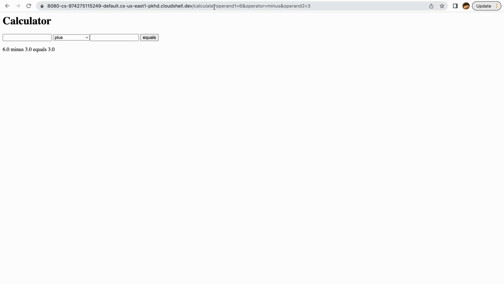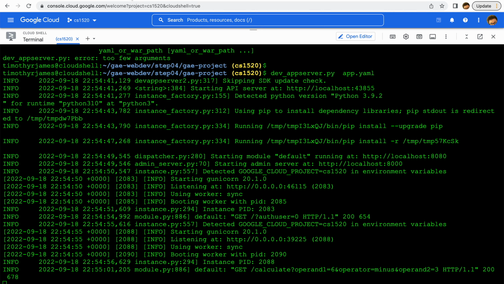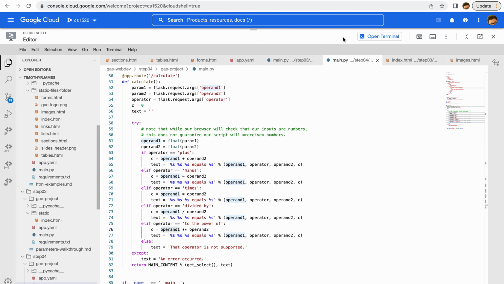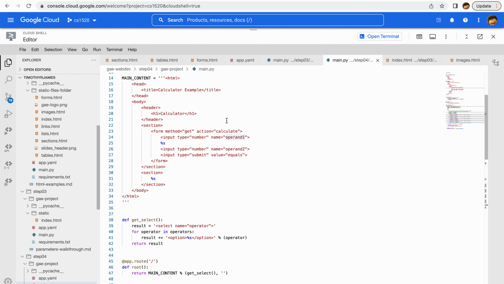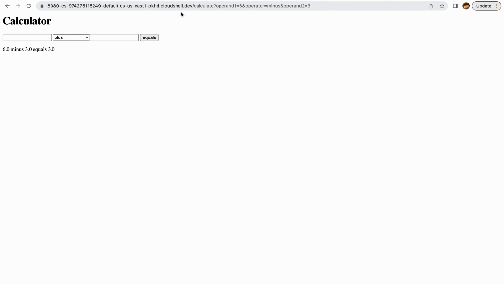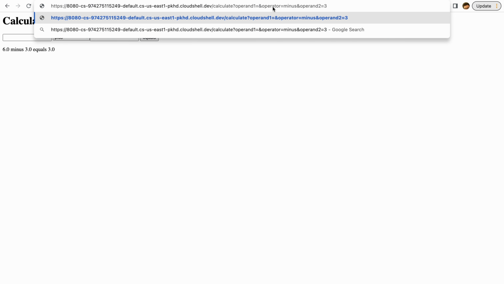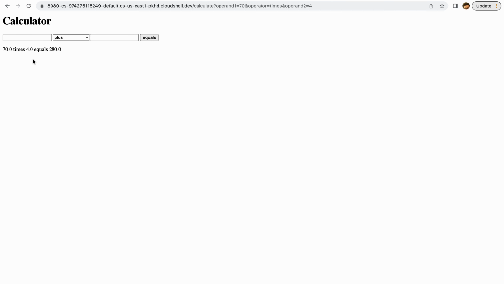There we go. And since we're using this as a GET request, if we go back to our code, if we open that editor, we can see that our form is going to be a GET. We can actually manipulate these values right in the URL. So we could say like 70 times 4. And hit enter, and there you go. You can modify, you can hit that and change that.